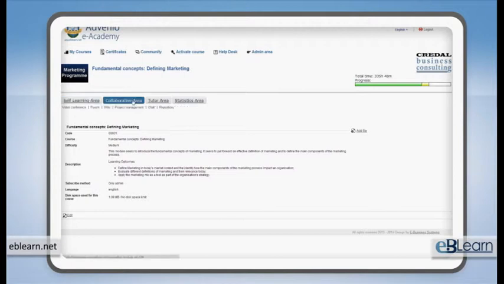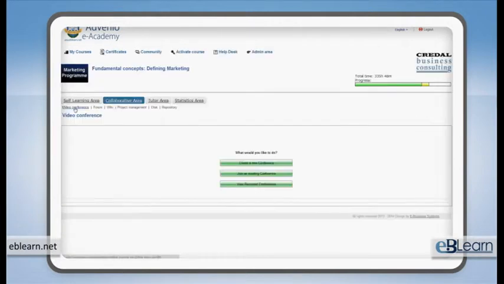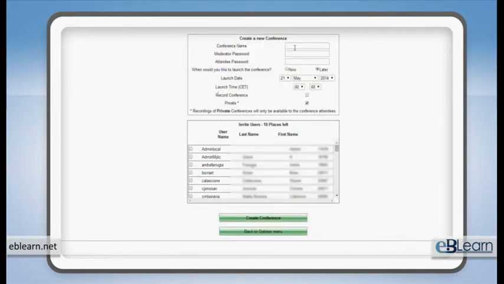You will see 3 green buttons which are named Create a new conference, Join an existing conference, View recorded conferences. To create a conference, click on the first button. Type in the name of the conference. Key in the password of the moderator and the attendee. Make sure that both passwords are not the same.